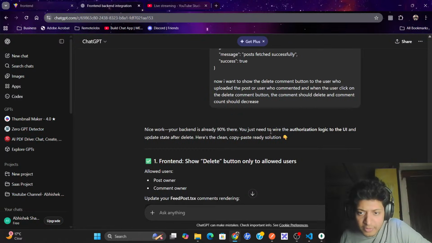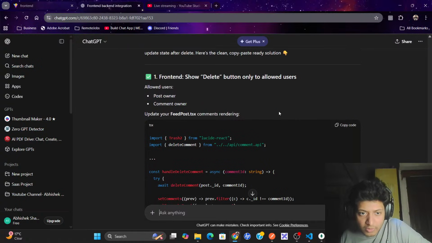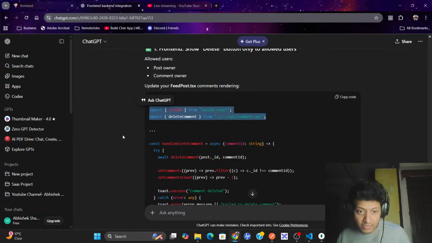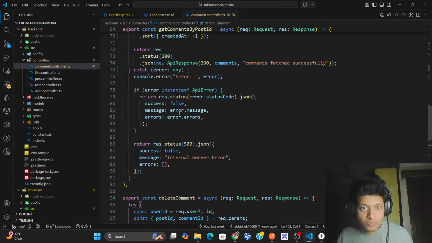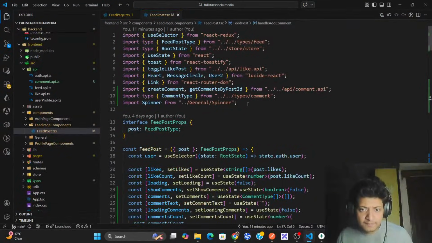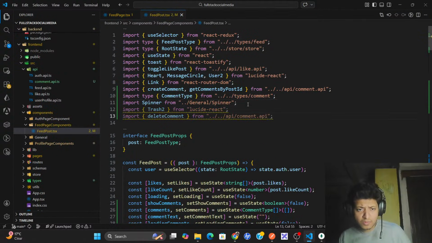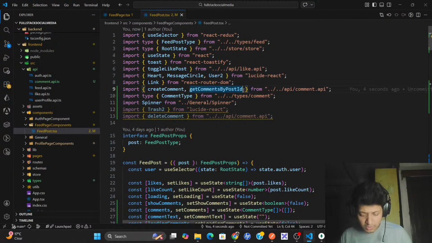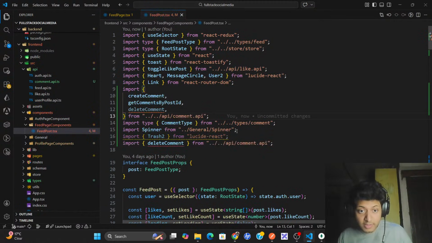Nice, but you just need to write the authorized login in the UI. Front end should show the delete button only to the allowed user. Update your feed post comment rendering. Now this is working. Okay, now I understood. Comment controller feed post. Delete comment, I can just get it from here.